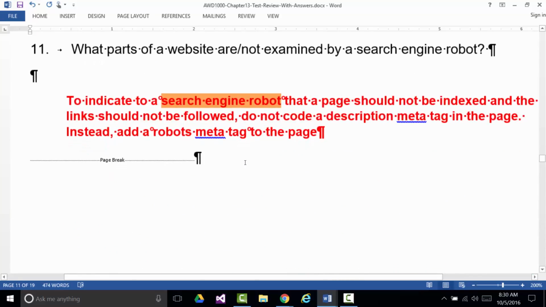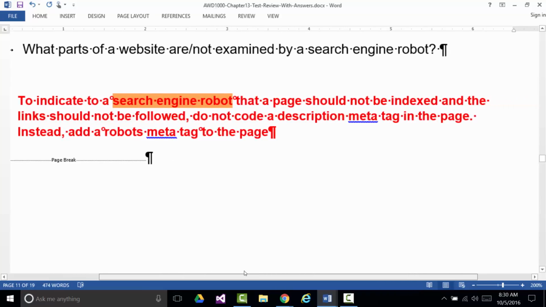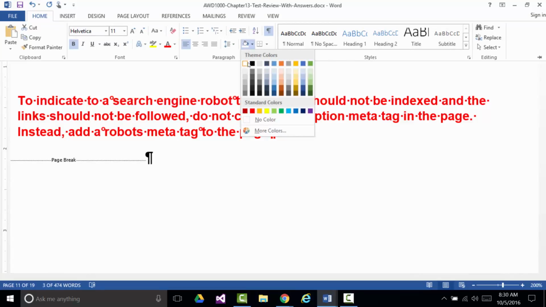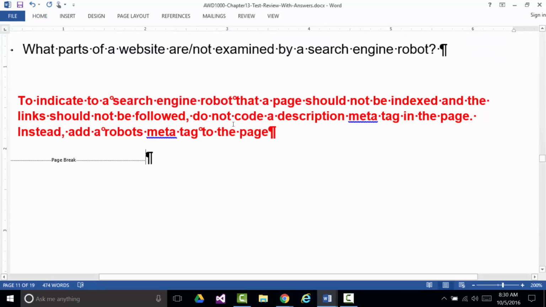Number 11, what parts of a site are examined and are not examined? Basically, everything on a website is examined unless you take what you don't want examined and put it in a robots.txt file, and then it'll skip it. But by and large, virtually everything is going to be examined. Every single file, everything that you've got in there. So if you don't want it to be indexed, you can put it in a robots.txt file, or you can add a robots meta tag to it. You can do either one of those. And actually, probably do both.